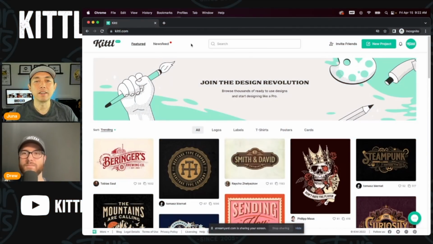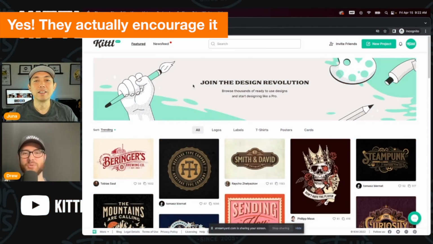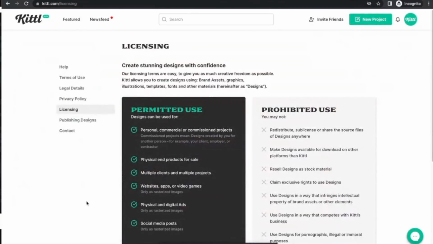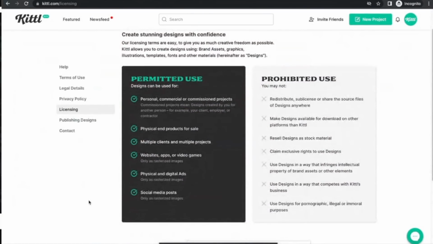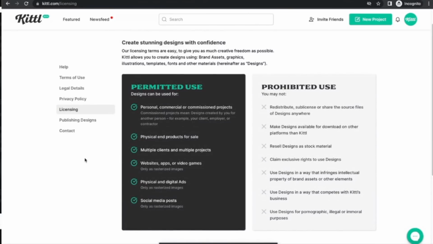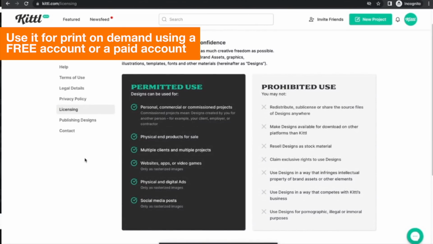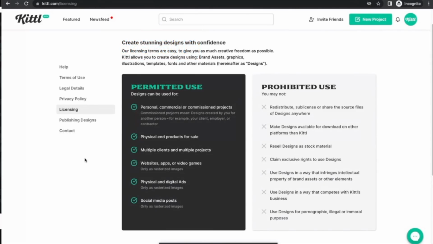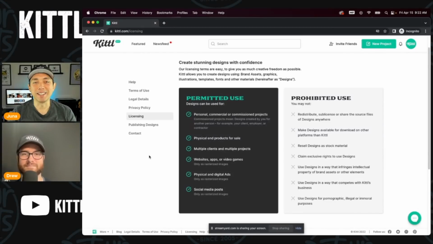Yes, absolutely. We greatly encourage that. You can use any of these designs for your physical end products. So I'll just go over to the licensing page right here, because I think this page is going to be really helpful and it does a great job of synthesizing the bullet points that you need. It's quite easy: permitted use, prohibited use. And you can see here, physical end products for sale. You can absolutely do that. And the great thing about this is regardless of whether you have a free account or a paid account, you still have these personal, commercial, and commission licenses to use for physical end products. That is amazing.